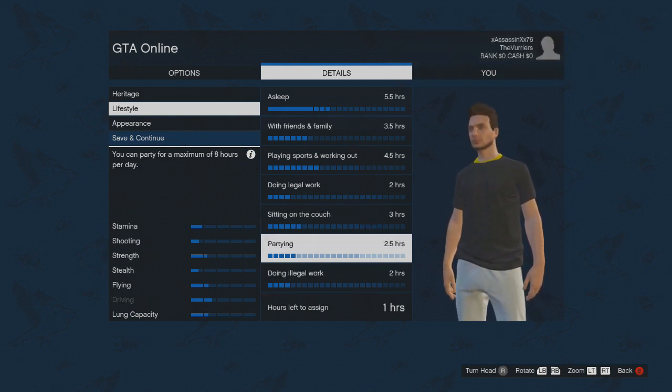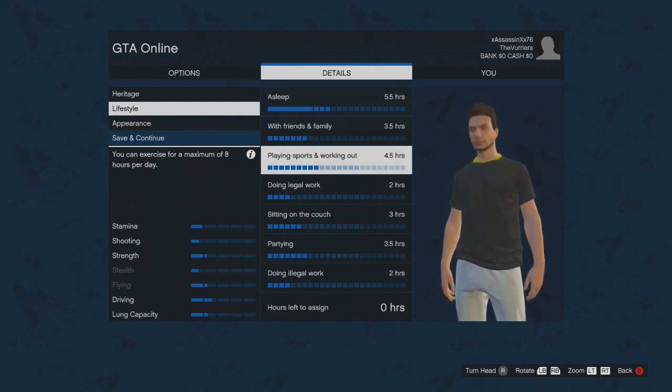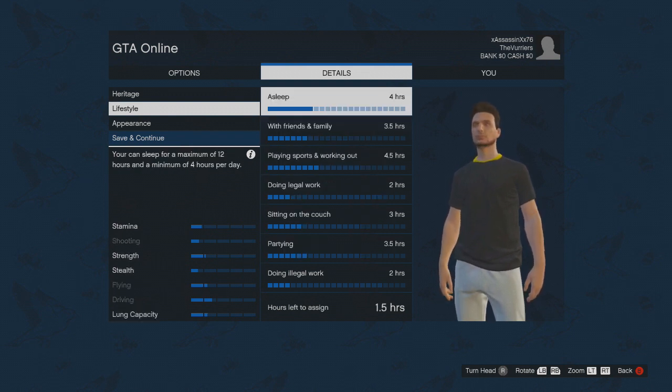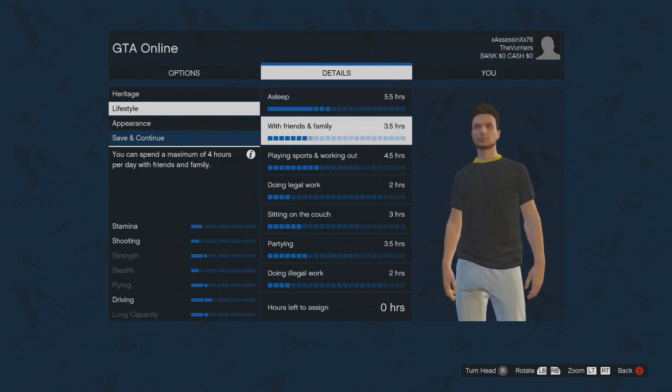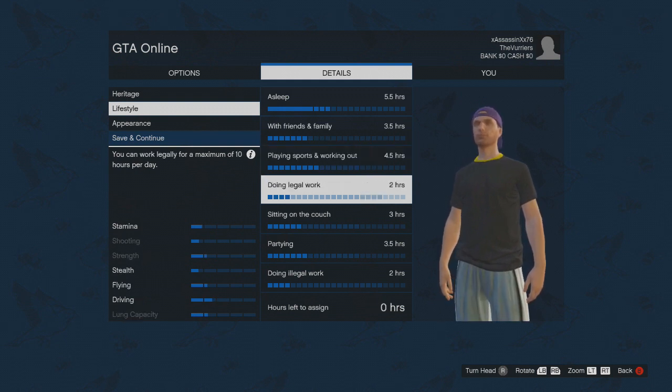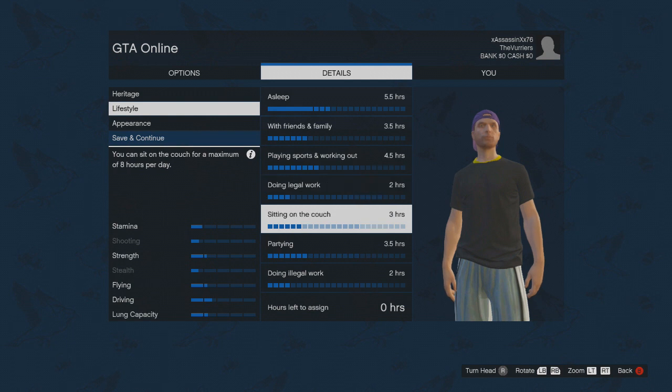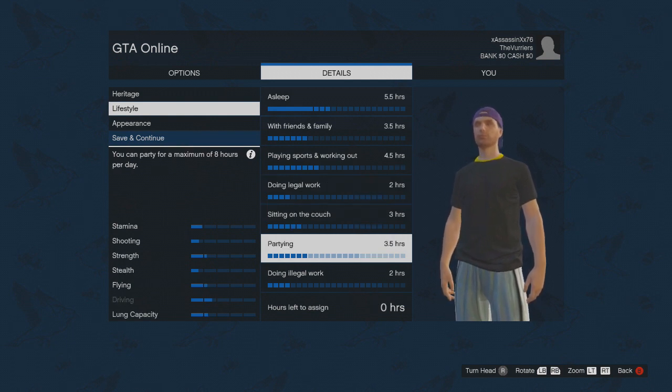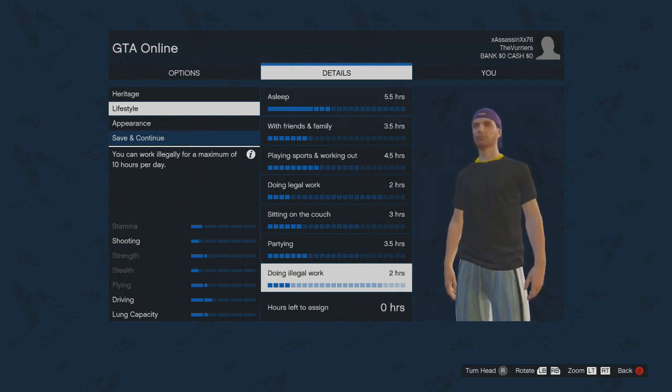So if you sleep less, it will overall just take all your skills off you, and obviously if you hang out with your friends, you're gonna have more stamina and driving skills for some reason. Playing sports will increase your strength, so this is interesting. As you can see, each of these will actually change your skills and increase or decrease them. So I think the best thing is to just have all these at the max level. That's what I would choose.